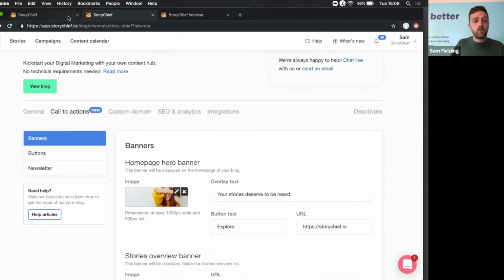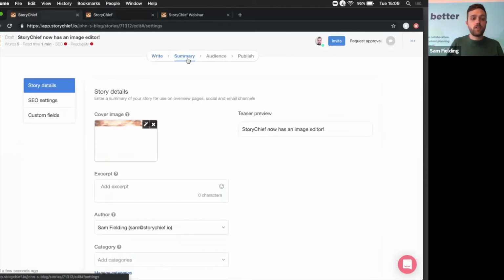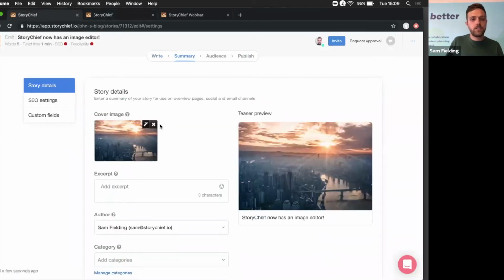Also, for example, if you are in the editor and you're checking out the cover image, you can also click here to change that as well.